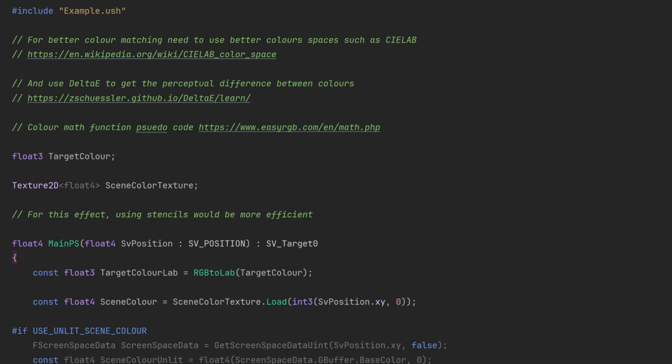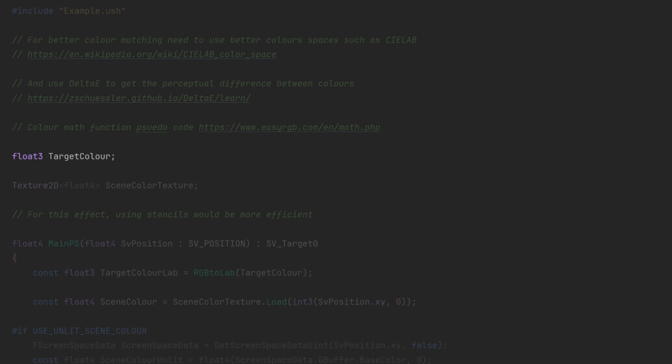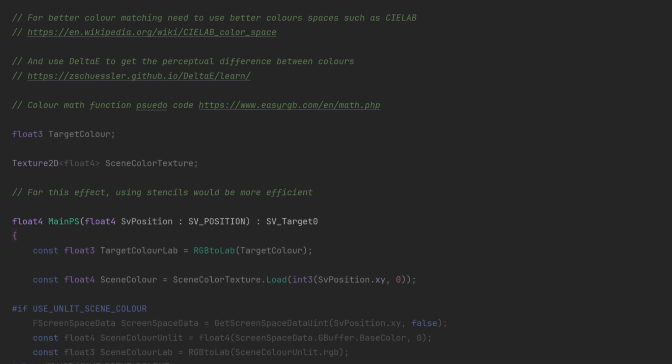For our shader inputs, we have our target color, which is a float3, and you'll see later how that will be mapped, which isn't how you might expect at first, but it does make sense overall. Then we have the Texture2D scene color texture. This texture will be the scene color with lighting applied. Moving on, we've got the actual shader declaration. It returns a float4, which will get applied to the render target SV_Target0. The input is just going to be the pixel coordinates.